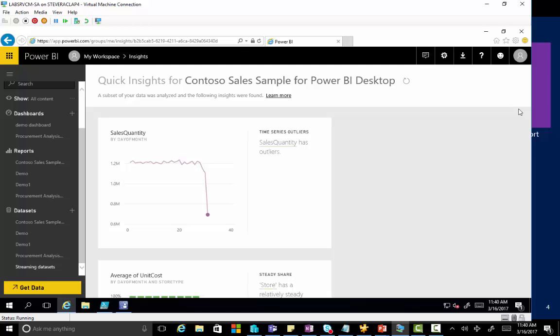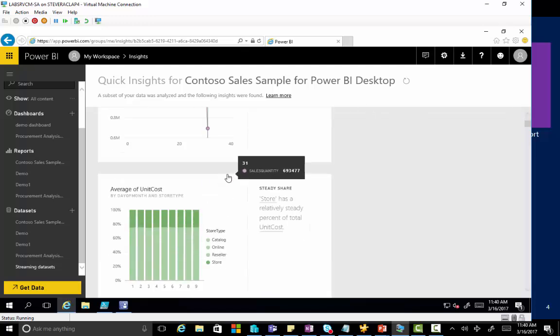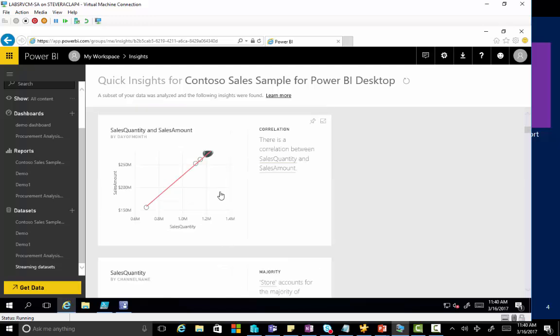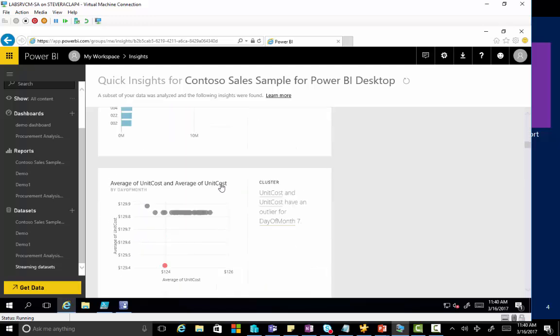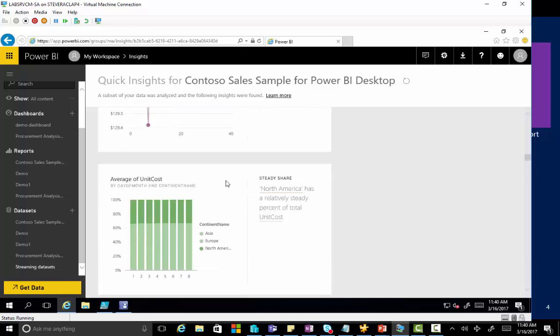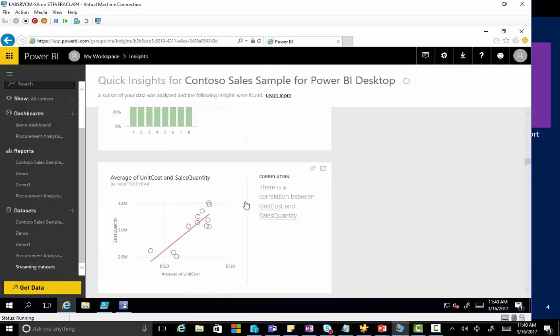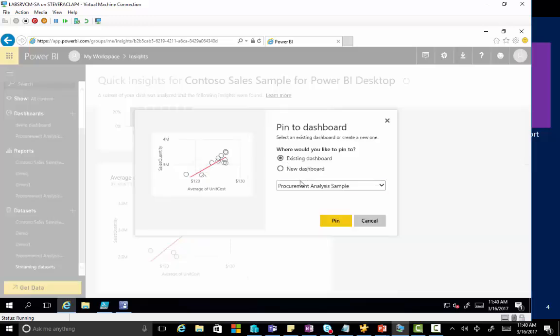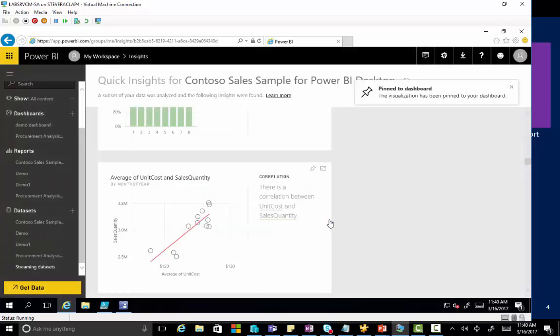And so once you have these visualizations, you might find one that you think, oh, that's interesting, and I want to put this visualization on the dashboard. I like scatter charts. So let me see if I can find one like this one. Maybe I want to pin this to a dashboard. So I can click on the pin button. It will give me the option to pin to an existing dashboard or use a new dashboard. I'm just going to pin it to the existing dashboard. Dashboards are over here. We will get to them in a minute.